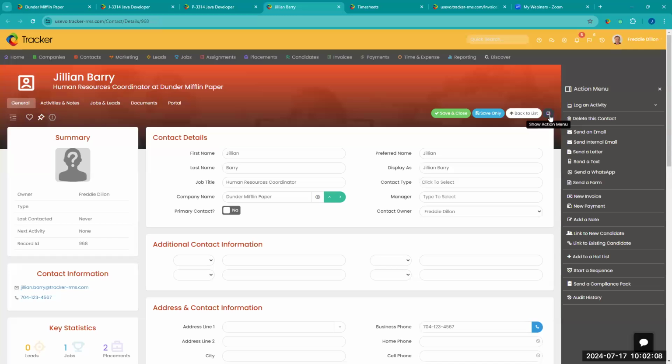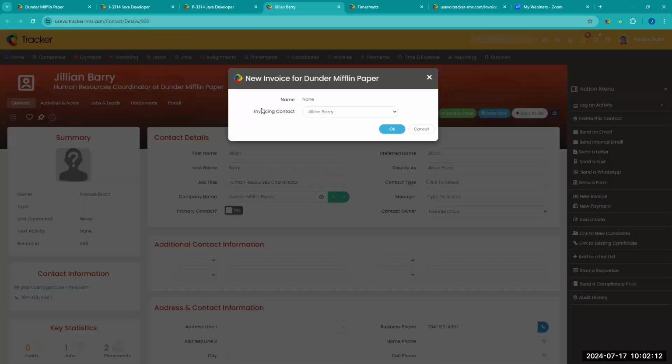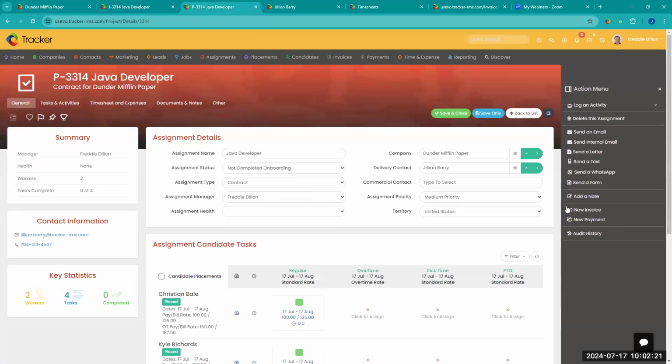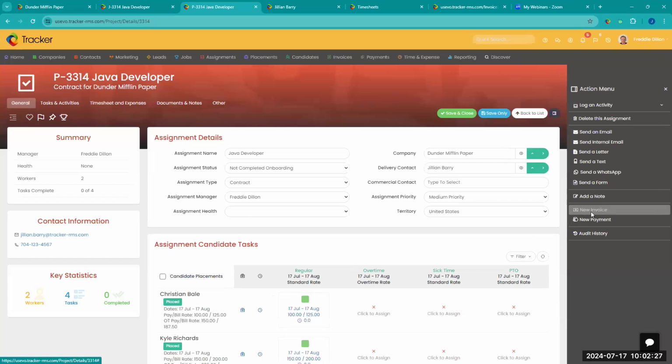You'll open that up through this little gray button that says show action menu. When you are creating that invoice, the first option is going to be to choose the invoicing contact. Once you do that, you'll be able to open up that invoice. I'm going to go ahead and do it from the project though, so you can see a little bit more of what it's going to look like with those temp candidates and all that good stuff.